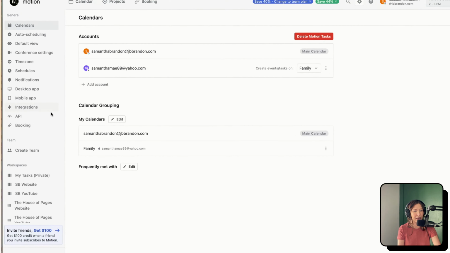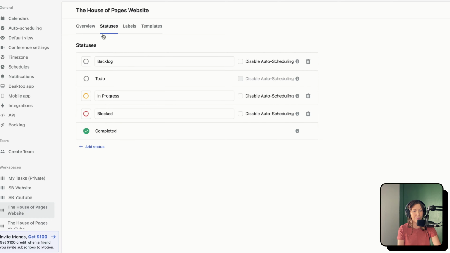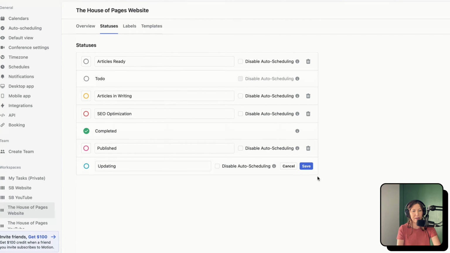So I'm going to go back to settings and change these. Instead of in progress, I'm going to say articles in writing. I'm going to change this one to articles ready. I'm going to change this one to like SEO optimization. And then you can even add them, and I'm going to do one that says published. And then I'm going to create one that's updating for my updates. Okay, and then you can go ahead and change these colors here. For time's sake, I'll let you mess around with that.